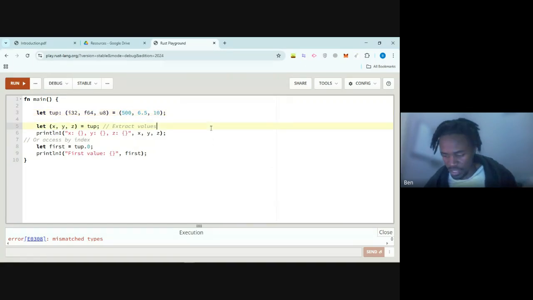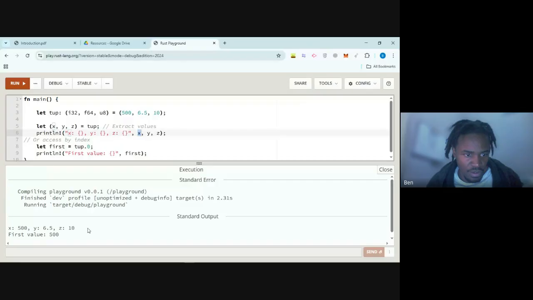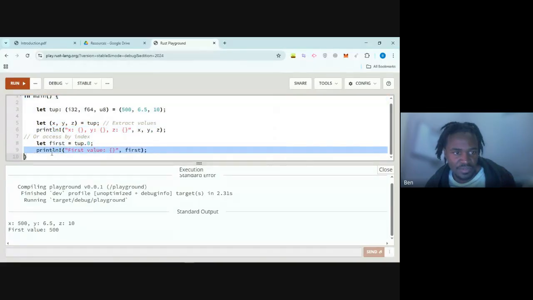So now let me confuse you a little bit based on what I've said so far. What if I change the y and then I put z here? What's going to happen? I mean, I put x. What if I put x? No. First, let me just print out. Let me show you how it looks. Okay, so if you look here, this is the first thing that we print out. We print out x 500, comma, y 6.5, comma, z 10. This is the first thing that we printed out. And then there's a second thing that we printed out here, which is first value 500, right?